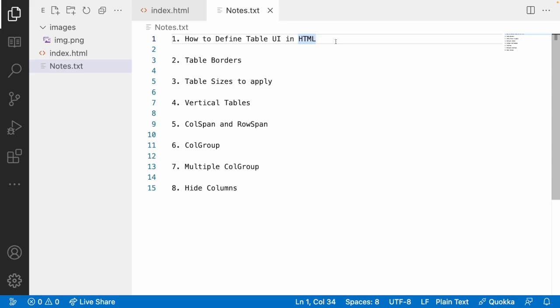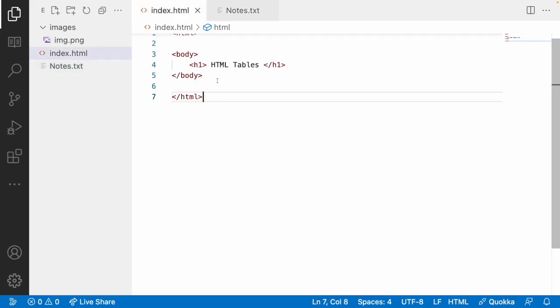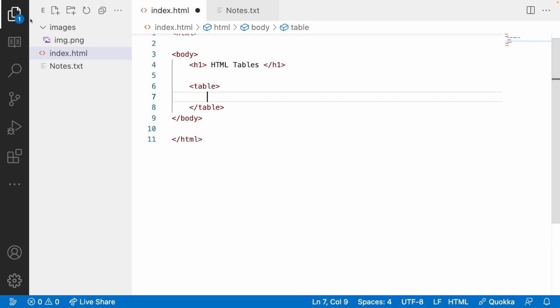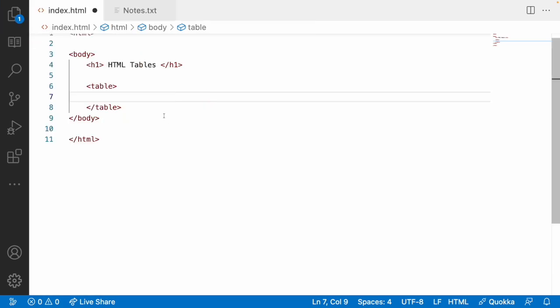For defining a table UI, we have an element called table. So let me use that table. So this is my table, and what I can do is I can write some set of columns and rows. In general, the table looks like the format of Excel, where you will have a row and a column which are combined together to form a tabular format. So now here, first, we have to know how to define a row.